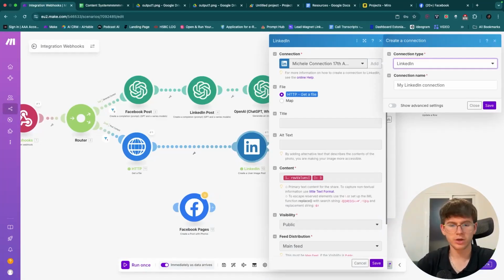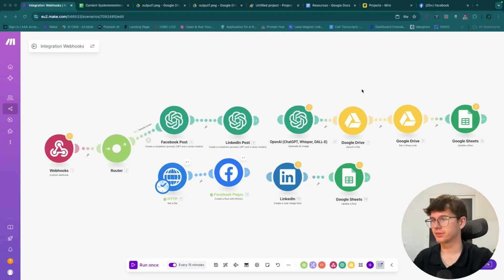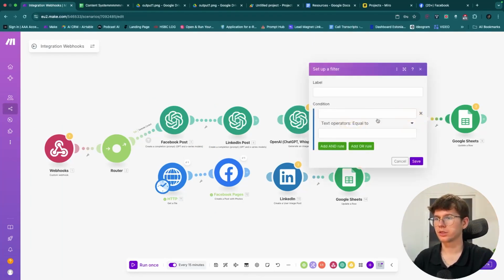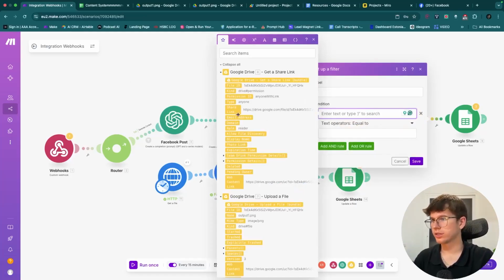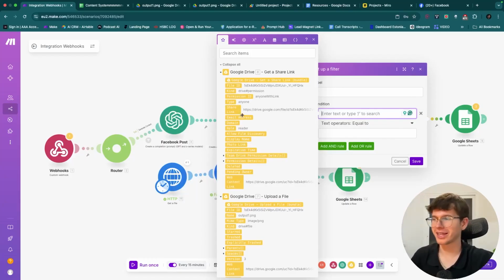Connection type. Okay, let me log into LinkedIn. I'll be back. All right. So for the sake of time, I actually found the problem. The problem was that I needed to put the web view content link. Where is it? There you go. Web content link and not share link.